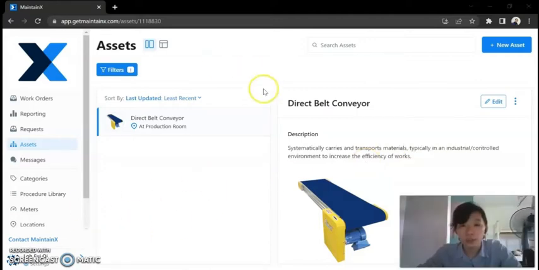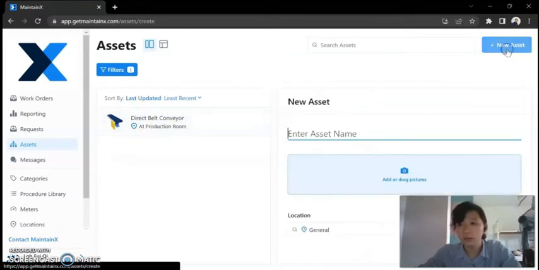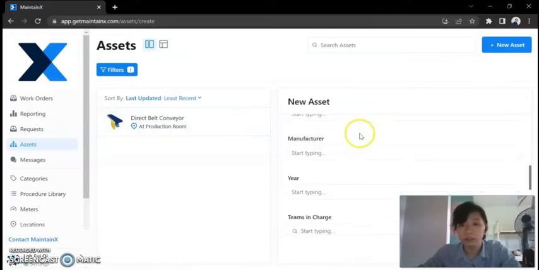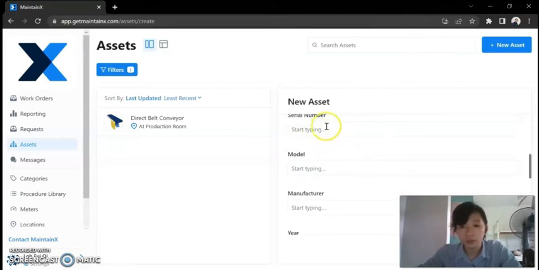So how do I work in this MaintainX? Firstly, I will click the new asset button to enter all the needed information for the asset, like the asset name, the manufacturer, model, serial number, which are important for us to keep track of the equipment. For example, if we need to replace the belt for my direct bulk conveyor, then the model is very important for us to get a correct and exact replacement item.